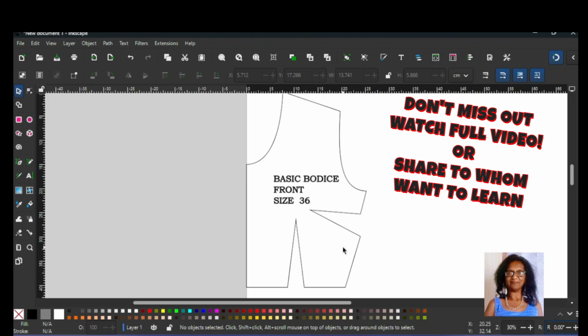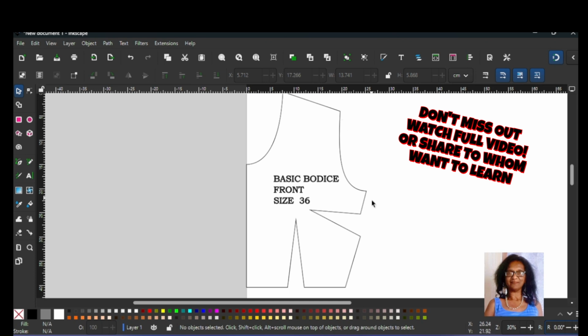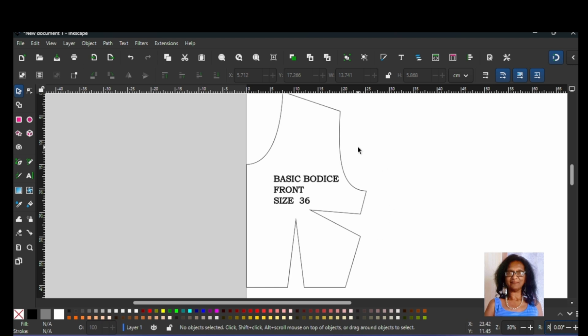Shown here on my screen is the front bodice pattern which I had drafted in the same program. You could also share my videos, and if anybody is interested in learning how to draft patterns, this is a basic foundation pattern which you can use to create all your other patterns from. Just with a few minor adjustments, you can make a different style or pattern from it. You can even save it or print it as a PDF, which you can use for later use.